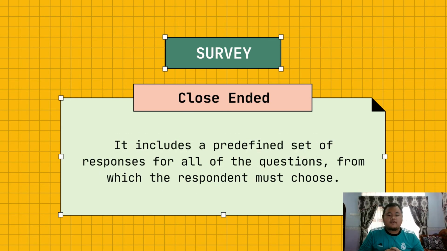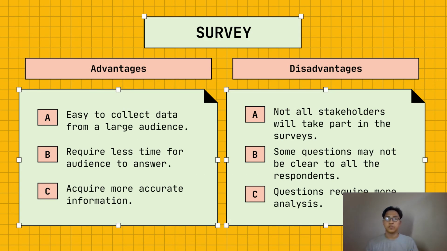Next, there is the closed-ended survey. The survey will include a predefined set of responses and answers for all of the questions from which the respondent must choose. Questions can be multiple choice or can be ranked from not important to very important. As all things do, they have advantages and disadvantages.